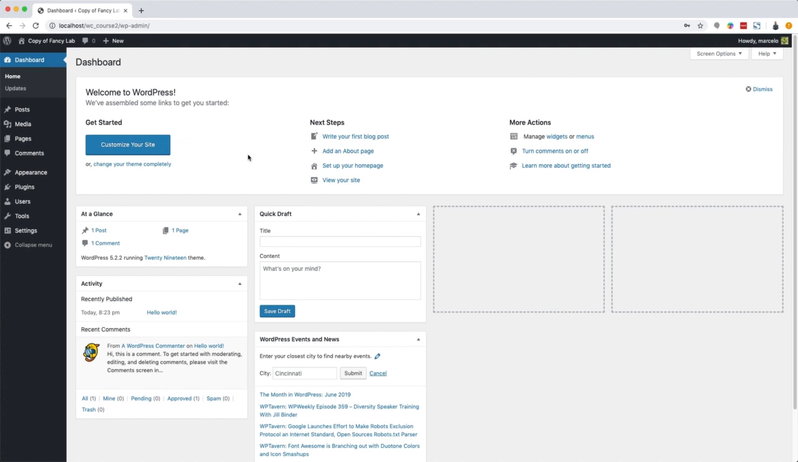Hey friends, we're back for the last lesson about the TGM Plugin Activation. In this lesson, we'll test the changes made in the last two lessons. Let's see if the library really works as expected.